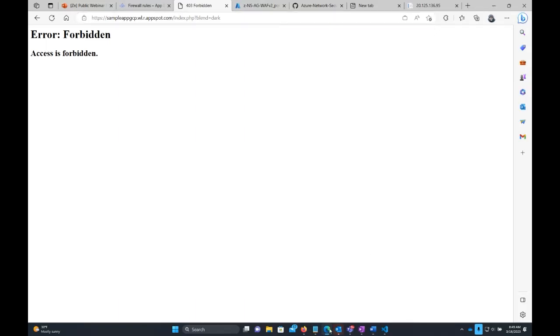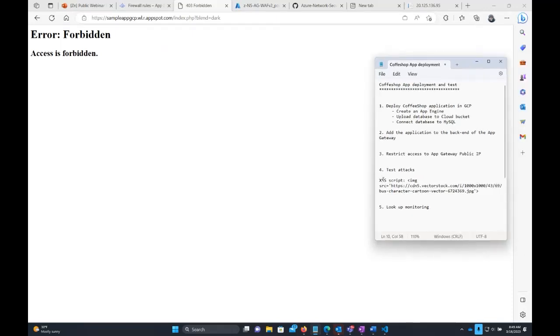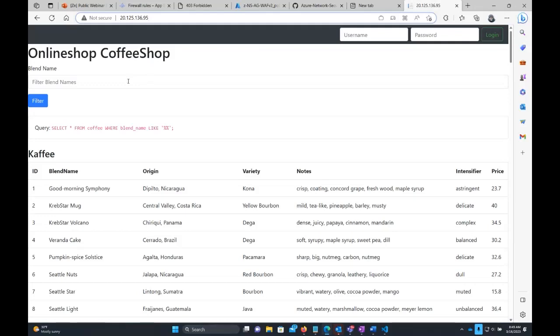So let's do a quick test. I have a script here that's supposed to deface my application. I can just copy the script right here and insert it in one of my text boxes to take an input to my database at the back end. This script is a cross-site script, and it's very simple.